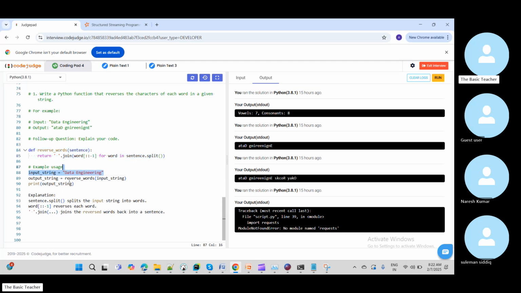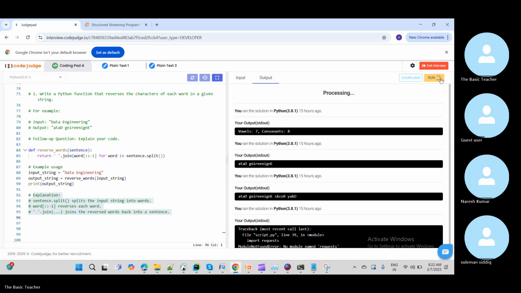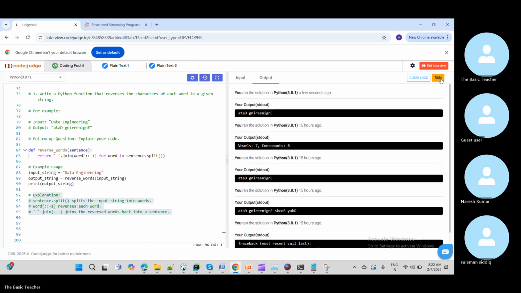I will try to use this reverse word function, and this is my input string, data engineering. Let me run this. So you can see data and engineering, right? So this kind of question can be there.